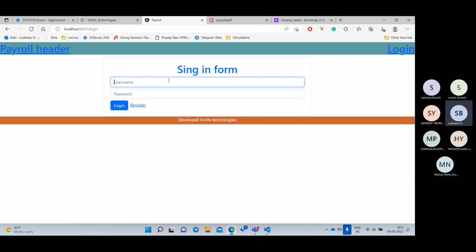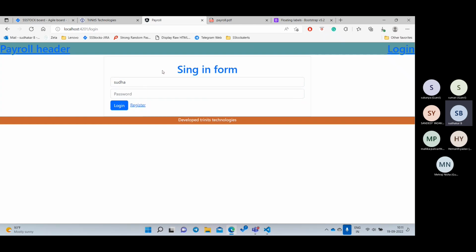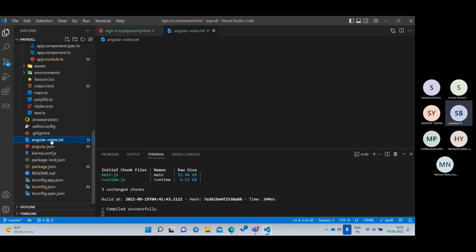So here I will type like this now, so that whatever I'm typing, I want to show it at the bottom, dynamically. We are going to learn how to do this. Let us open our Angular notes also, so that we can go through along with the notes.